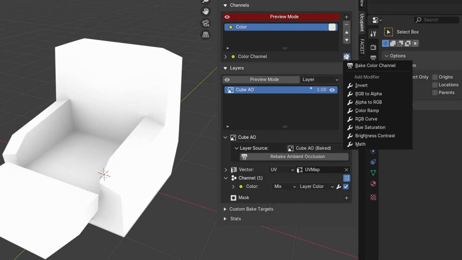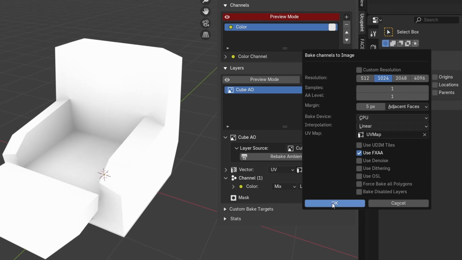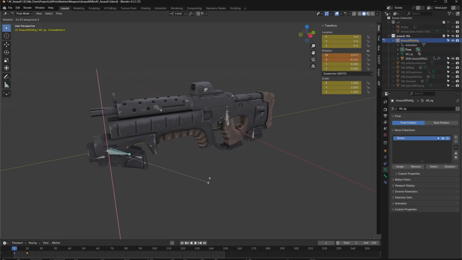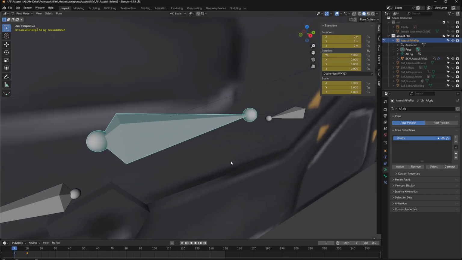Now, in the gear, bake it, and on the left, you should see the 2D texture is now visible. Go to Image, Save As, call it what you like, and save it where you want. Done. It's fantastic.